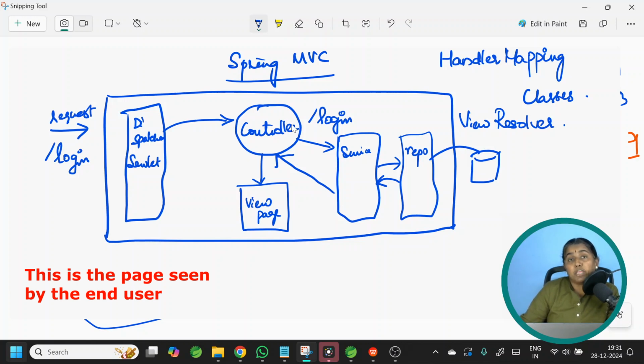Identifying the appropriate view can be done with the help of properties file. In case of view pages, we can also use view templates like Thymeleaf or Velocity. In our case, we will be using normal JSP page only. The view page is nothing but our response.